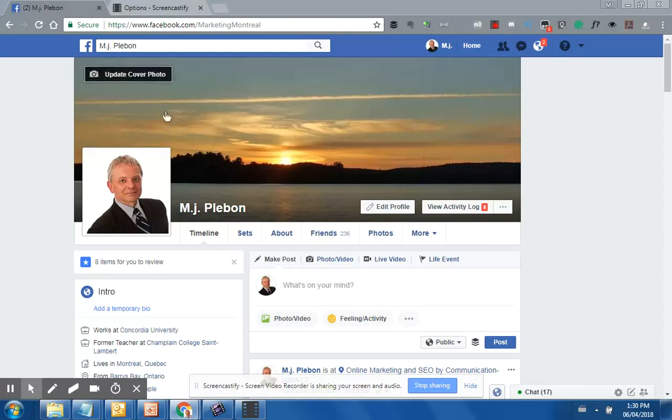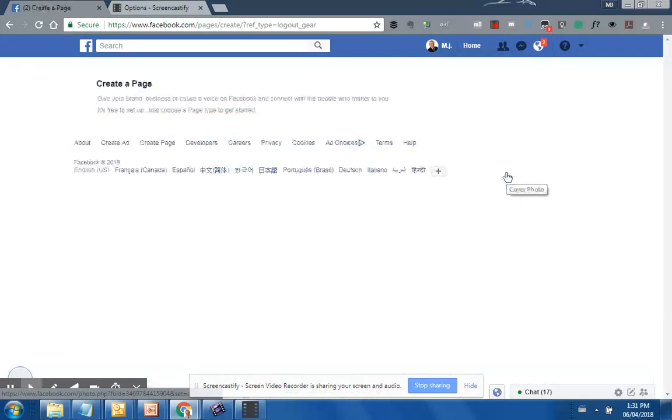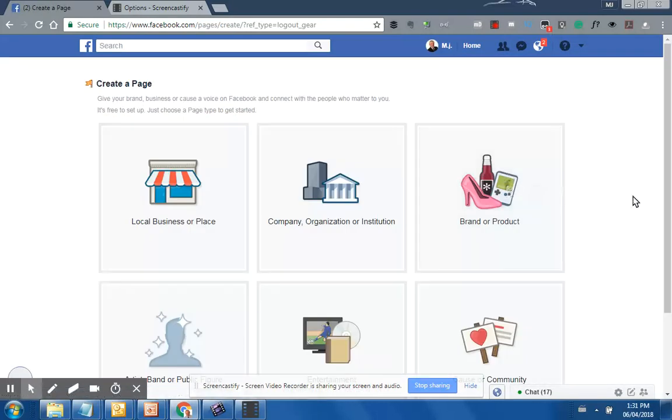So anyway, here you are at your page, your personal profile. And what you need to do is go up to this blue area here and click on this little drop-down menu, and if you have created pages in the past, it'll show you some of the pages you've created. But you can see here there's a tab that says Create Page. Click on that, and it's going to bring you to this page.